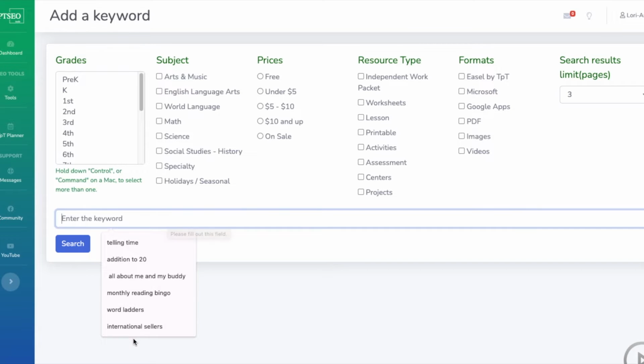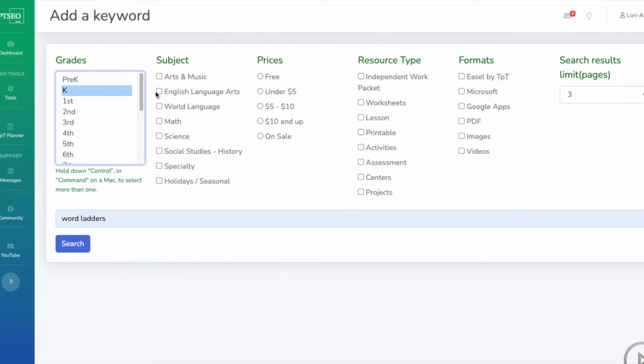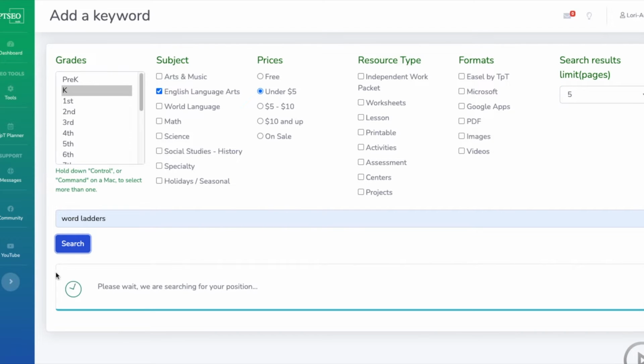Some of these I rank for, some of these I do not rank for. So if I click word ladders, I'm doing great: kindergarten, English language arts, it's under $5. And then I change this. So this is showing you the results. If you're on the first 3 pages, you can go to a maximum of 5. So if I search word ladders, you get this little clock.